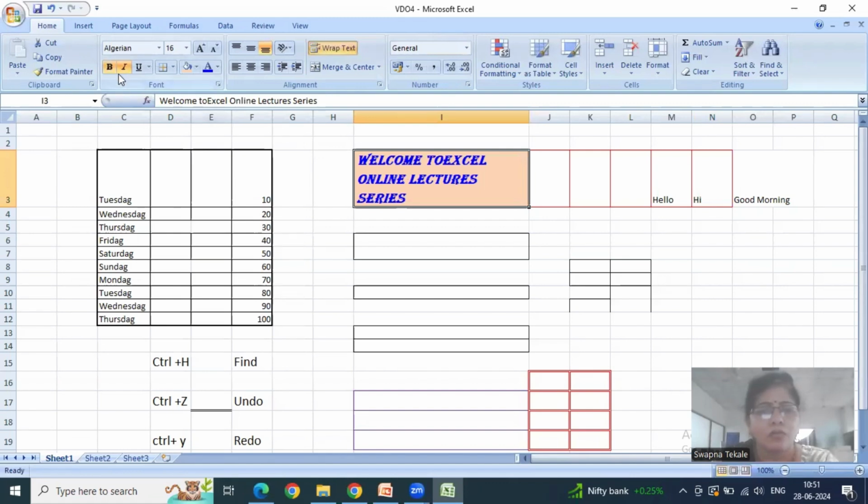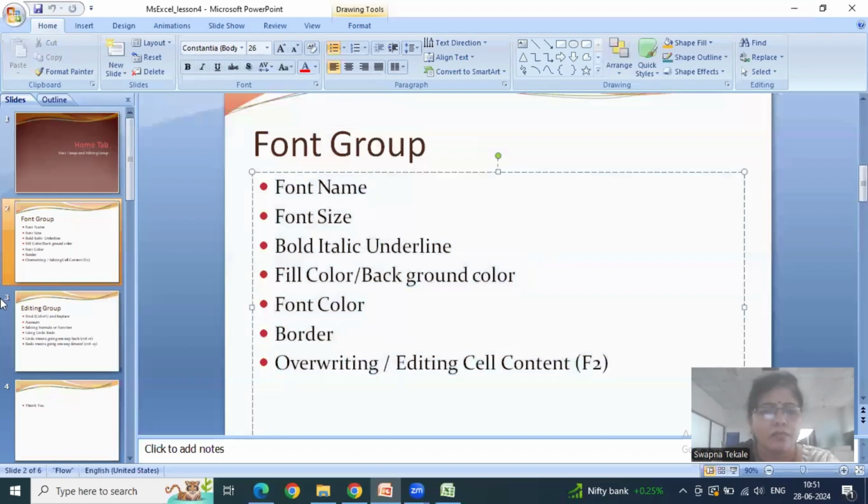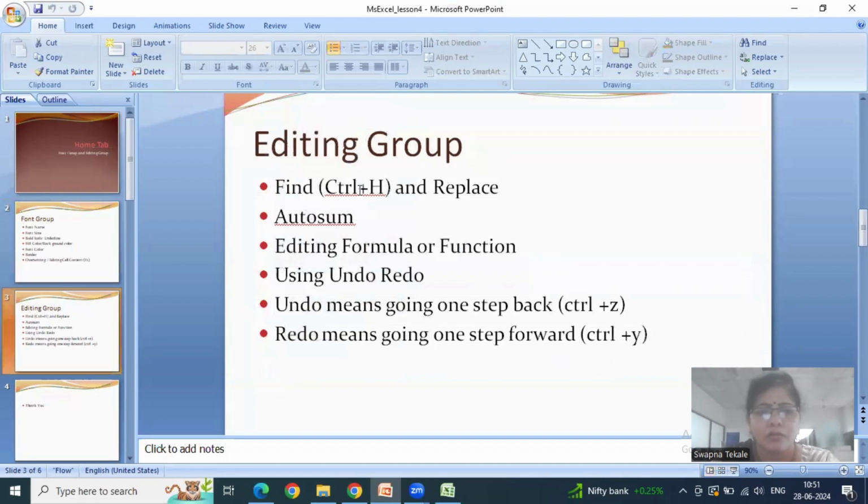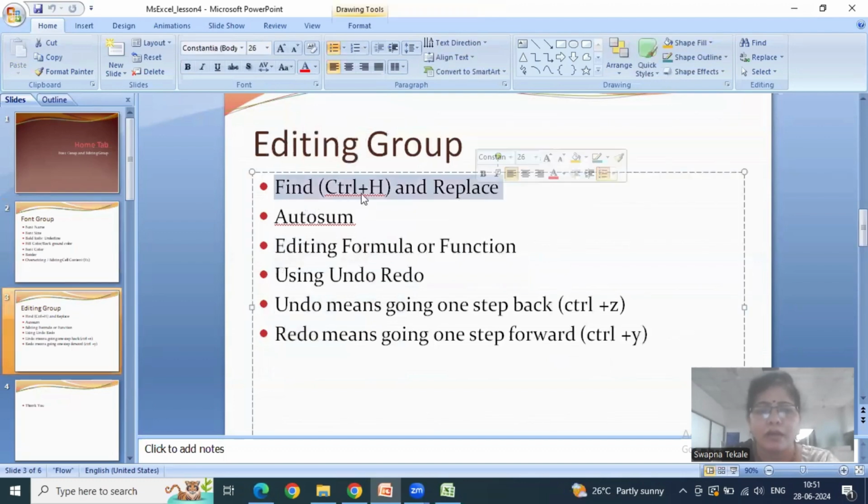Again, similarly, if you don't want the italic, deselect this. If you want it, select this. So that is how the toggle bold, italic, underline works. So we have seen all these options from the font group. Now the editing group. We have also seen the find and replace option.